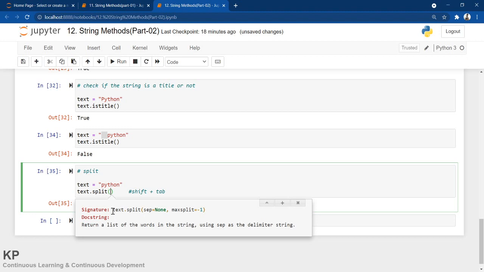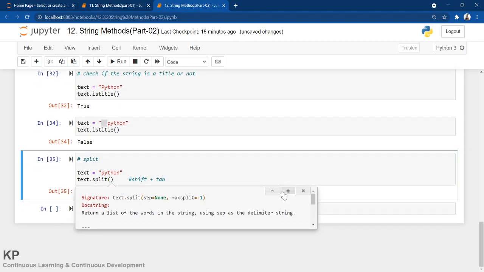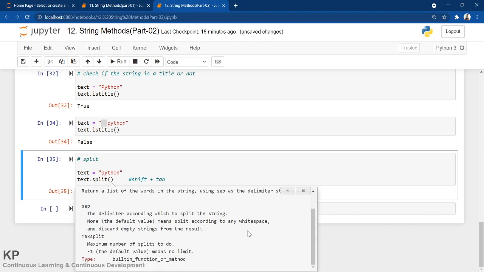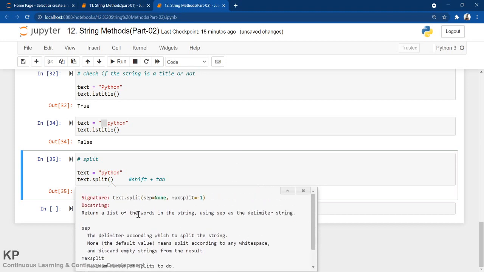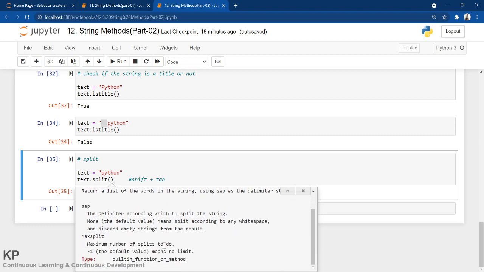See here, signature text dot split, separator is none, maxsplit -1. These are the two arguments they support. If I expand here with plus, you can find the explanation. It returns a list of words in the string using separator as a delimiter string. If you have worked in a MySQL database, there normally the delimiter is colon. Similarly, we can change the delimiter.